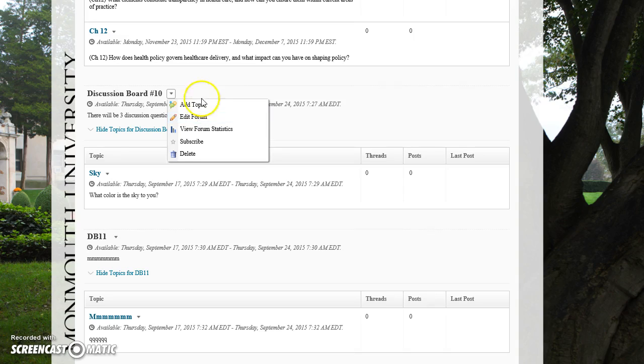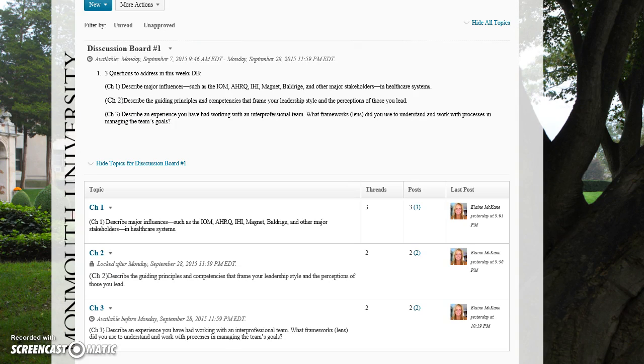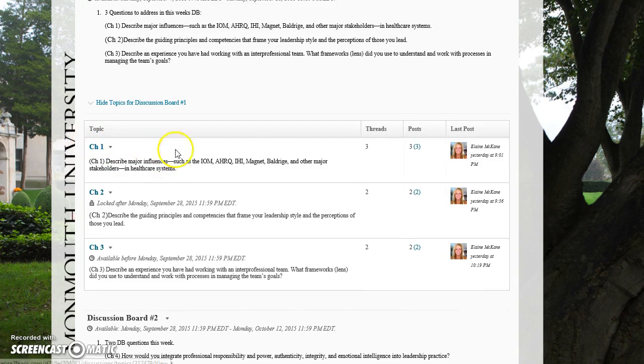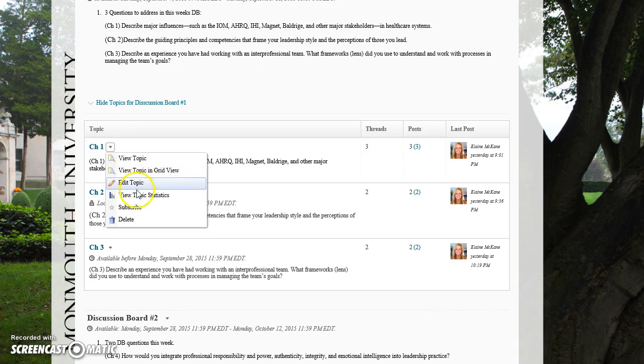Now, when you go in to grade your discussion boards, I do want to show you that because I don't think we really talked about it. So here you see my first discussion board. This is my forum. I have 3 questions I'm describing for the week. And I come down here to the first discussion board. And you see it tells me that I have a student that has done 3 posts. You can view easily to see what the students did for that particular thread of the discussion board by clicking on View Topic Statistics.